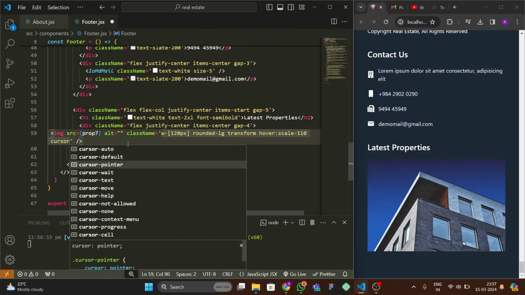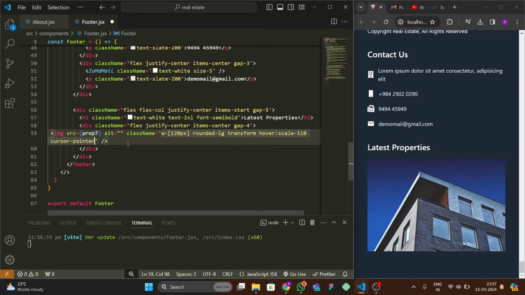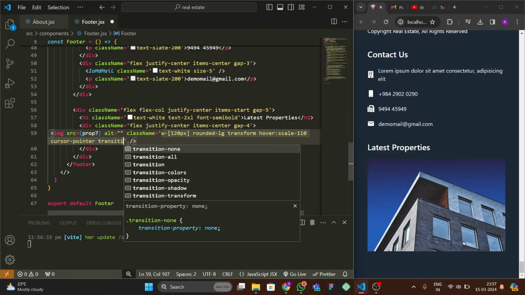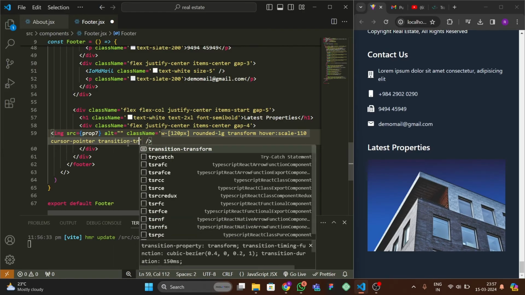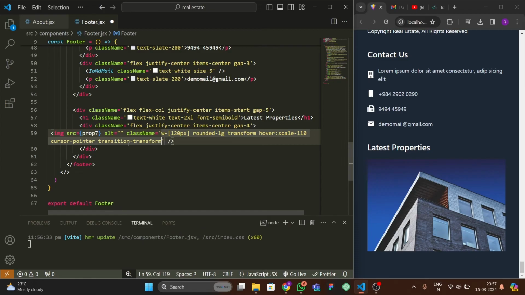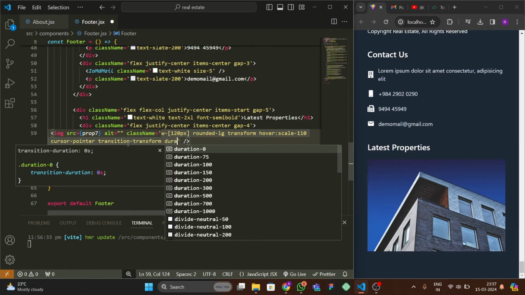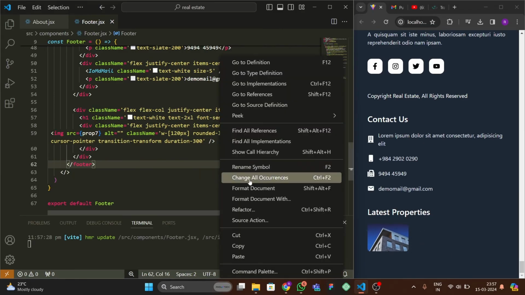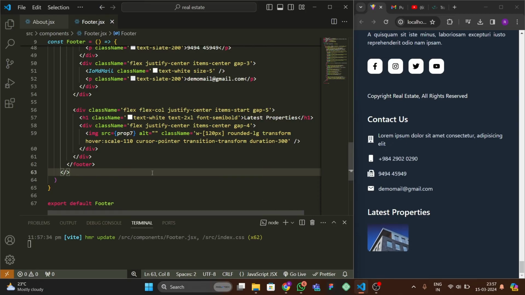So this will scale when we hover on the image. That's why we are adding hover scale 110 and all that, and this is the transform property of Tailwind CSS. And here we're gonna write a transition transform, duration will be 300. Okay, so you can see that the hover is working when I hover on this. The animations are working when I hover on this.